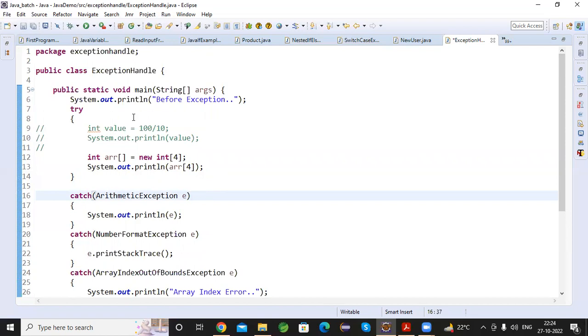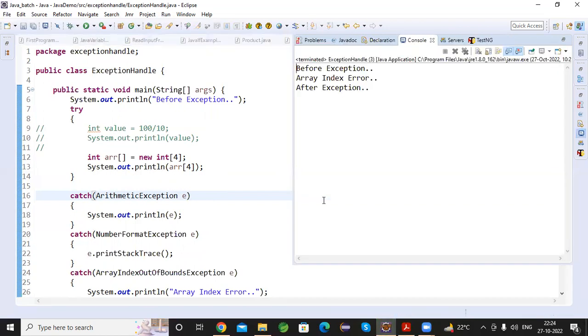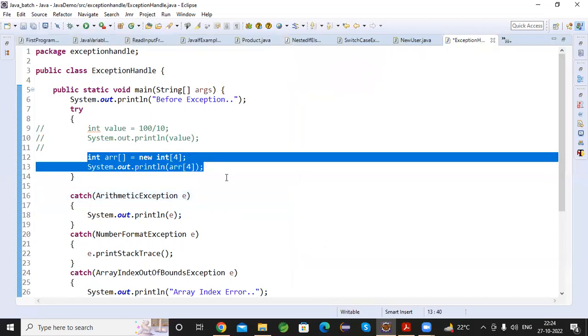Now if I run this code, let's see what happens. My third catch block is not going to catch Exception. It is going to be caught by ArrayIndexOutOfBoundsException. It says array index error here. It is caught by my third catch block, because the error is related to ArrayIndexOutOfBoundsException.